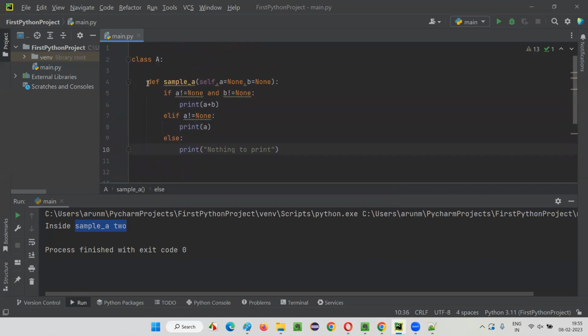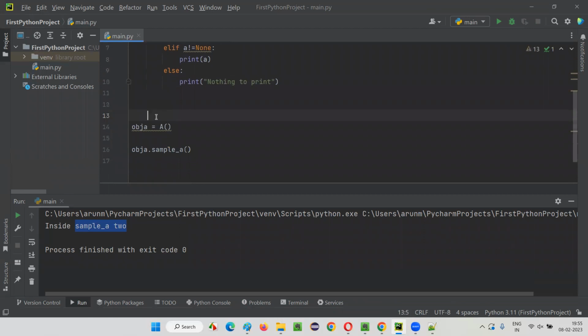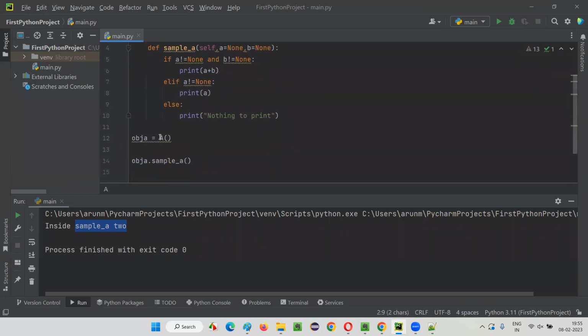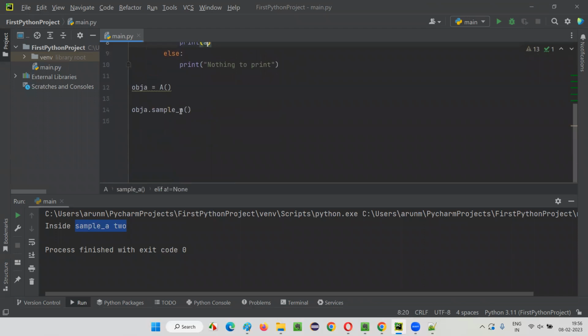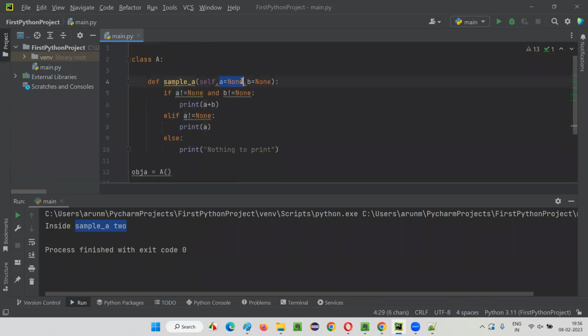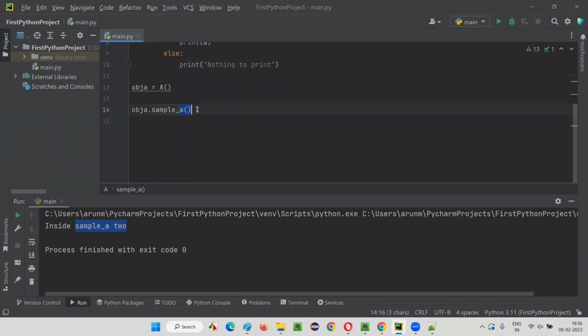So like this, I'll create a kind of function which can perform a lot of different operations based on the number of arguments I'm going to pass to these parameters. Based on that, this function is going to do different activities for me. Just see here what I'm going to do. I already created an object for the class A, and using the object A, if I'm calling this sample A like this, I'm not passing any arguments. In that case, what will happen? A will be considered as None and B will be considered as None because I'm not passing anything.